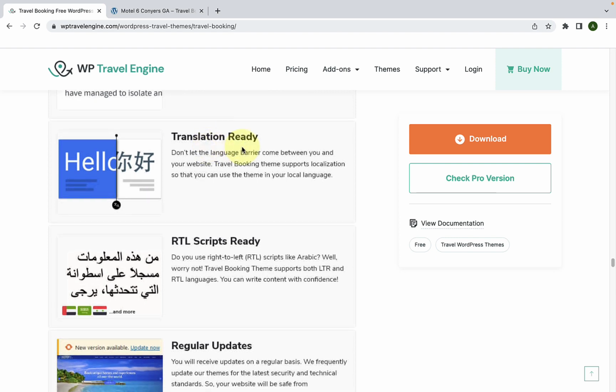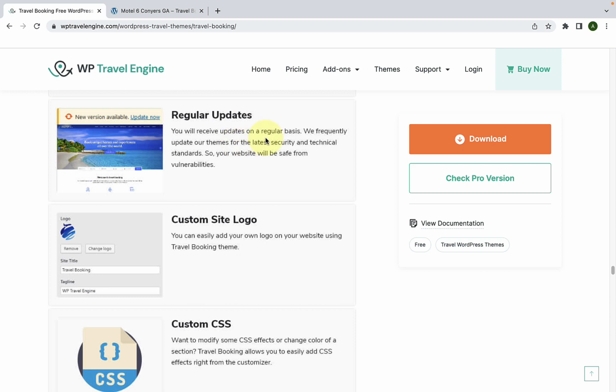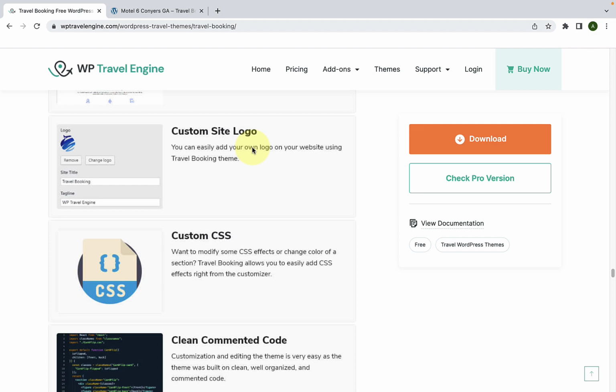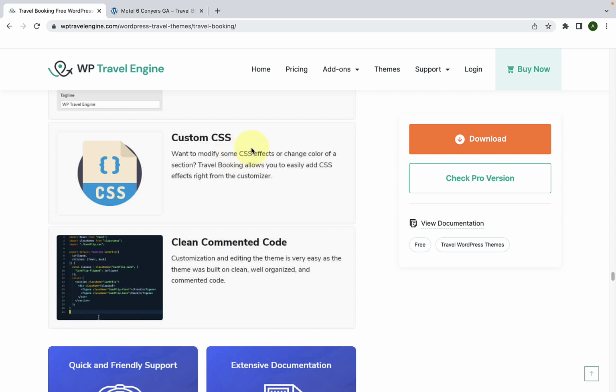The theme is also translation ready, and if you use right-to-left scripts like Arabic, then the travel booking theme supports both left-to-right and right-to-left languages. You can write content with confidence. You will also receive updates on a regular basis from our team. You can also add your own custom site logo to your website, which I will show you later in the video. You can also add your own custom CSS code to modify some CSS effects or change the color of a section.